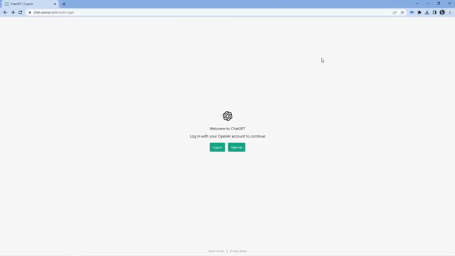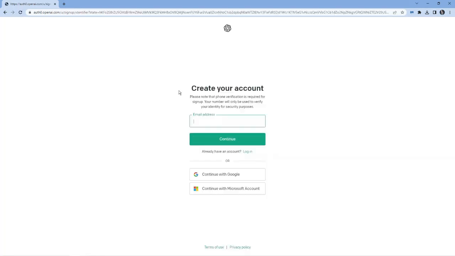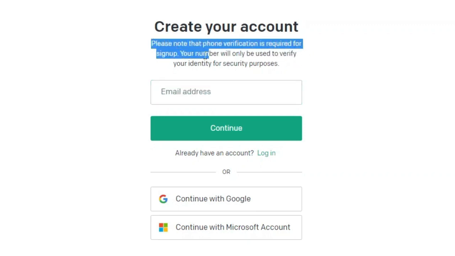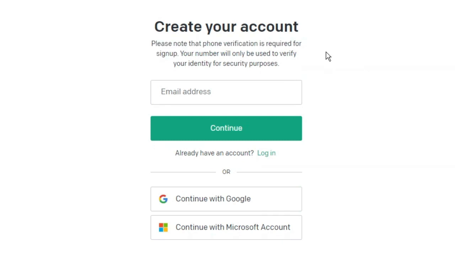So as you can see, I'm here on the ChatGPT website. Now, what you're going to want to do from here is, of course, click the green sign up button. It's going to ask you to start creating your account. Now, you can see it says here, please note that phone verification is required for sign up.